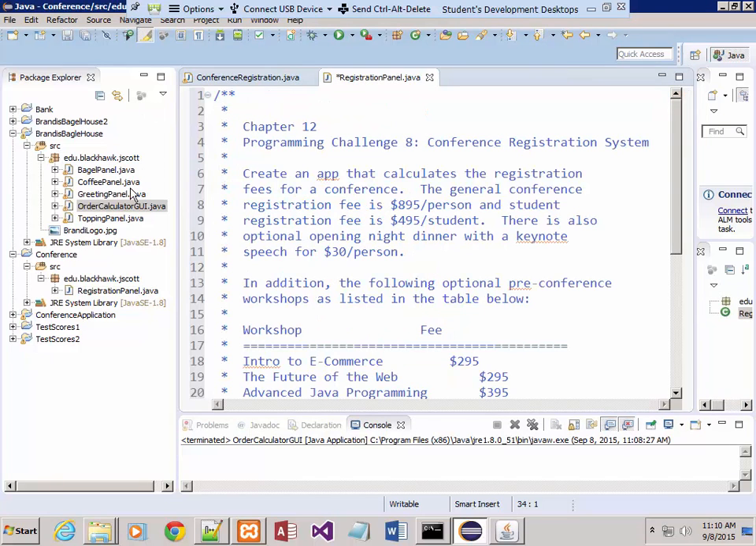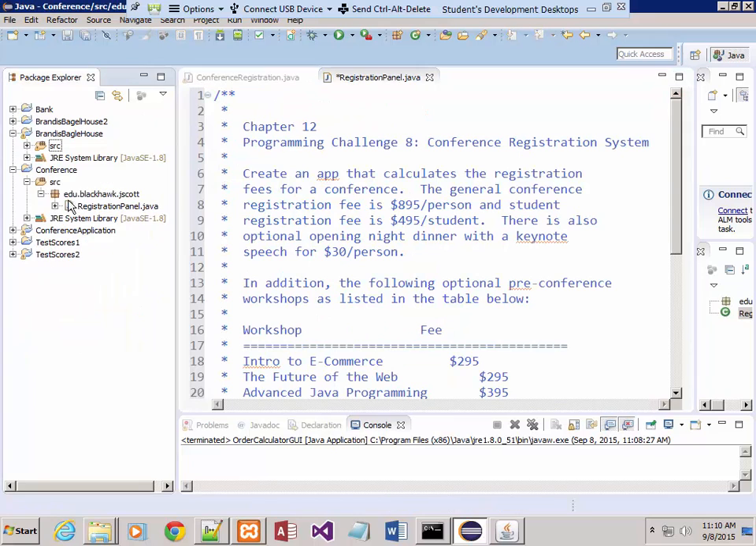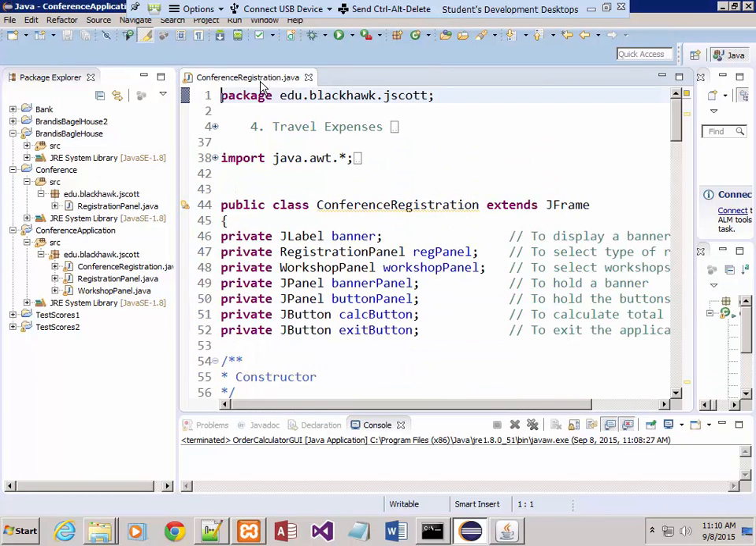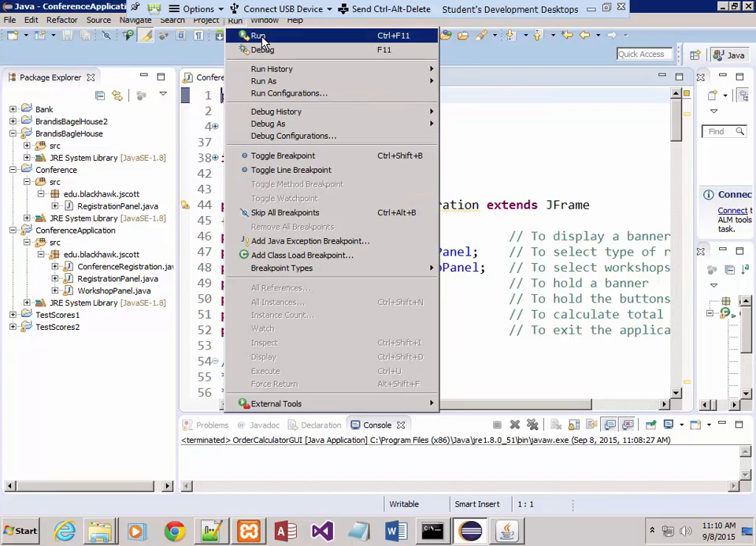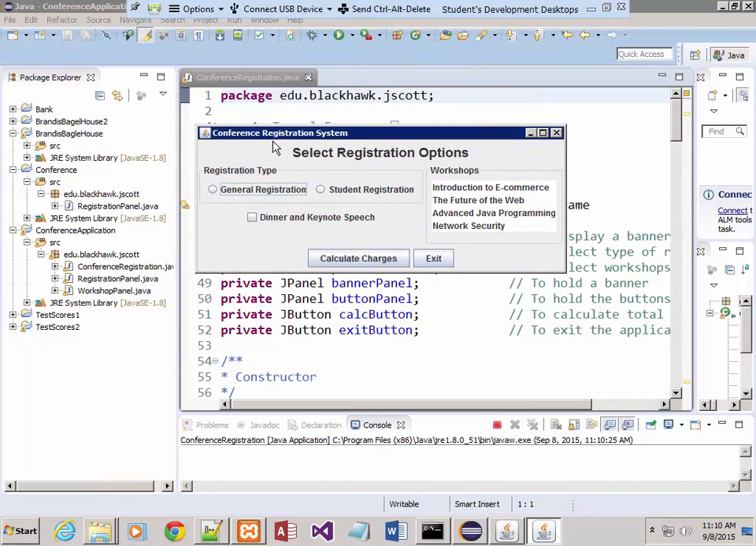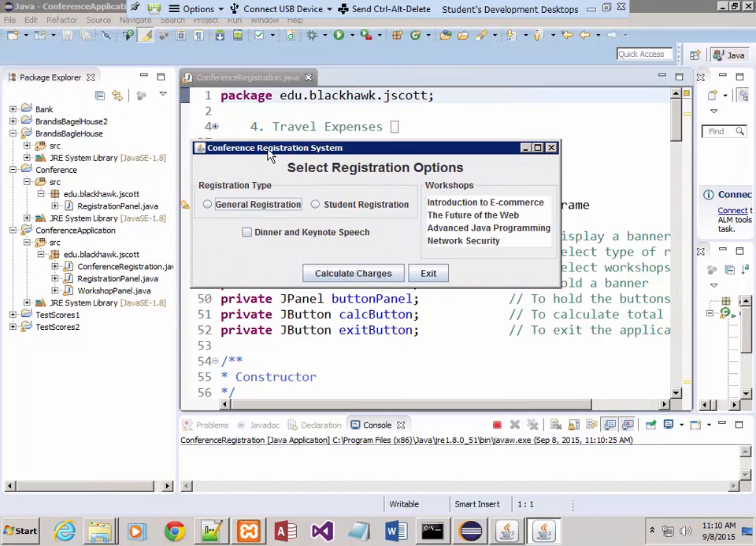This is the one that we're going to create. And again, I've created that one also, but I want to show you what that one's going to look like. So this is conference application, and the one that we want, I guess, I don't know what I changed on there. Conference registration, I think that's the one that we run. So this is what we're doing. This is the one we're going to build as a class right now.